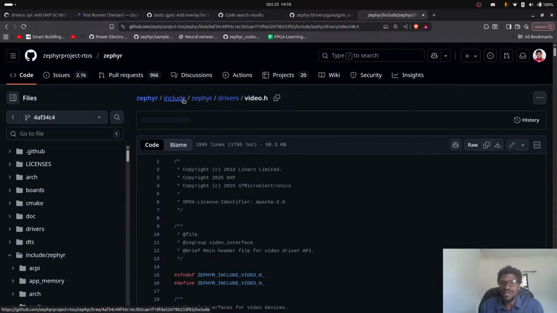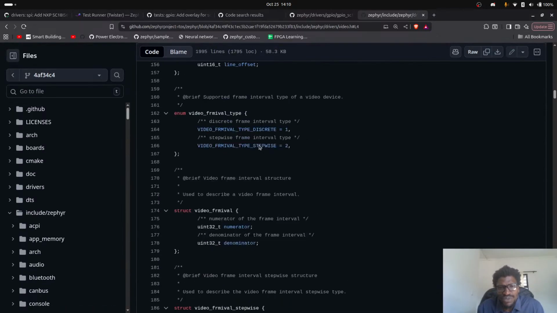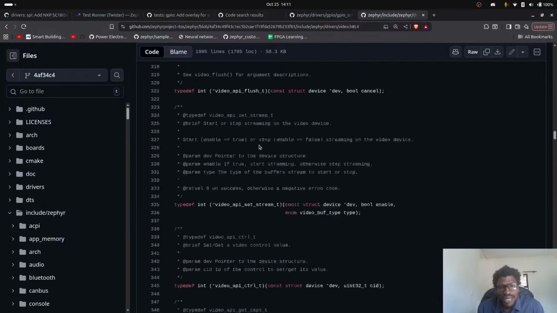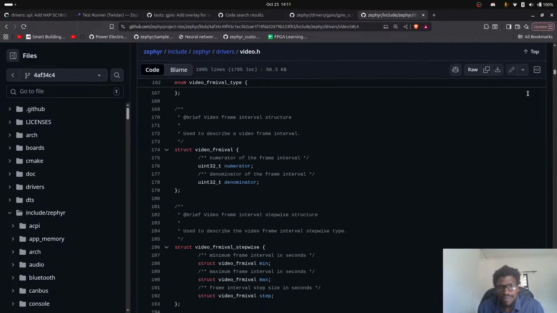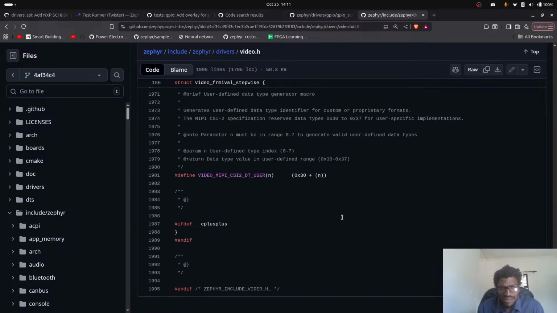So I'll show you what I'm looking for. I know about it from video. If you go somewhere down here, it will say this is the minimum amount of callbacks you need to implement. And if you do that, you have a video driver. So where is this thing?